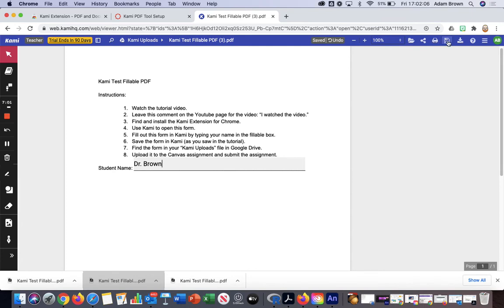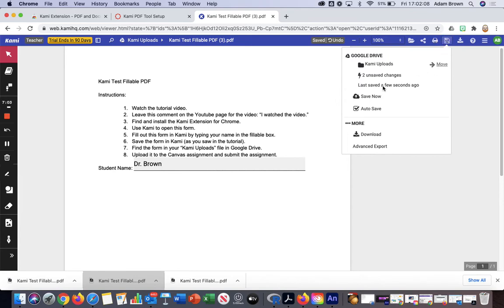Now you need to save the file with your work. You will notice there are unsaved changes. You can click autosave to turn that on. You can also click save now because autosave must run on an interval. It's not constantly updating. So go ahead and click save now. It will indicate with a check mark that all changes have been saved, and it will be in Kami Uploads.